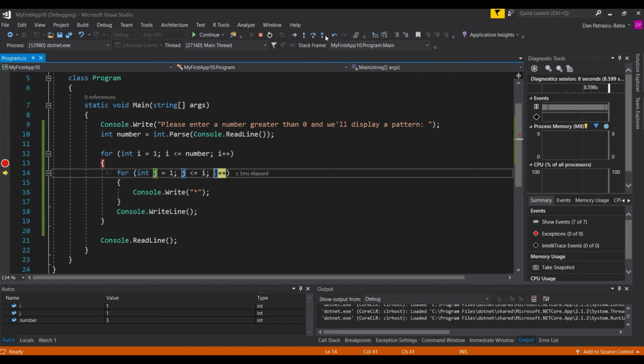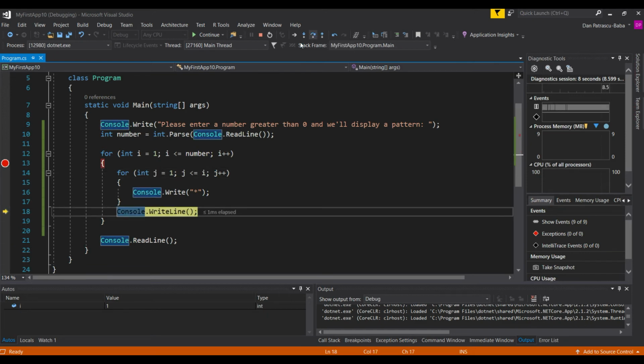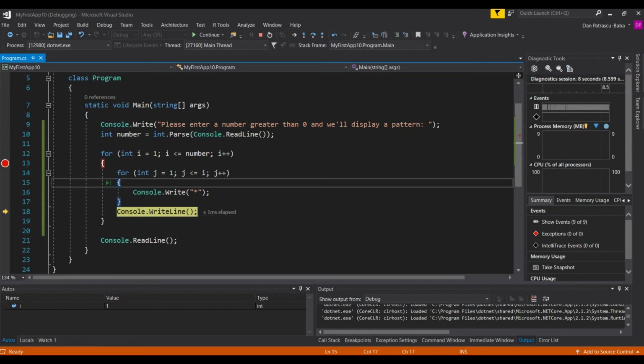And right now, if we increase j, it will become 2. If we hover the mouse, we see 2. When we evaluate the condition, we see that of course 2 is not less than or equal to 1. So this code block is not executed anymore because the condition was not met. So we simply exit the loop, and the execution continues by executing the code that comes after this inner for loop. And here we just have a console write line, which will go to the next line.